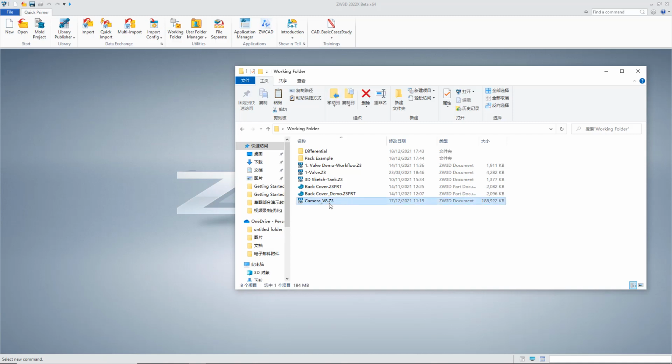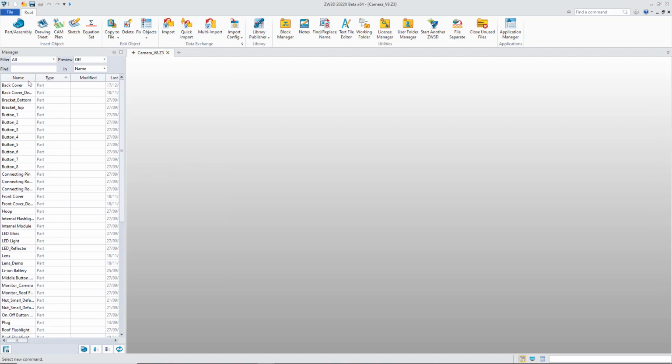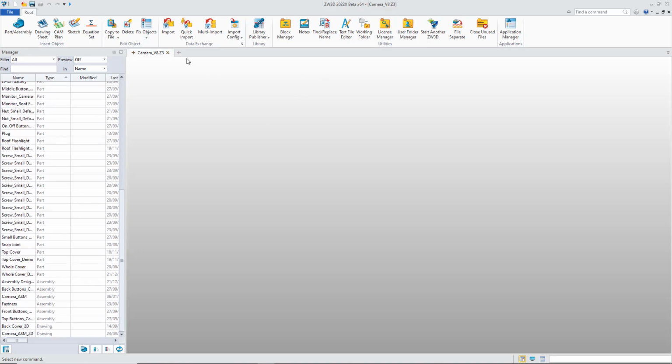This one, you can find the extension name is Z3, which means this is the multi-object file. So let me open it in ZW3D, and you can find this file consists of the different object types, including the part, assembly, and drawing.